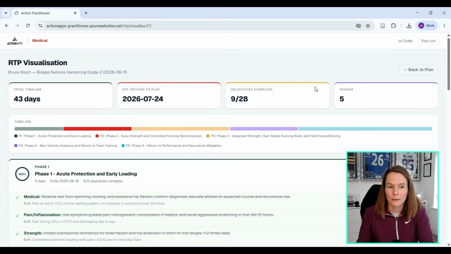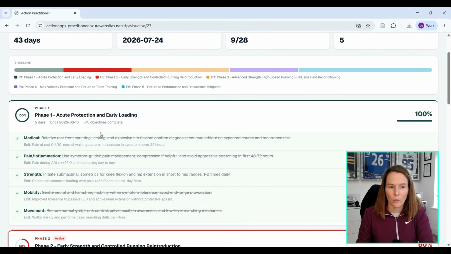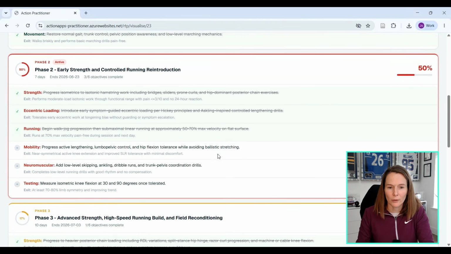With the click of a button, we have our update that 9 of the 28 objectives have been completed. And you can see how this is tracking the percentage and also kicking off when those criteria have been met.